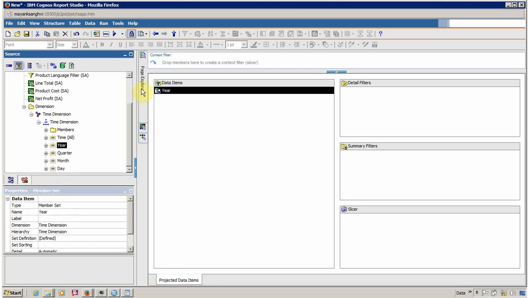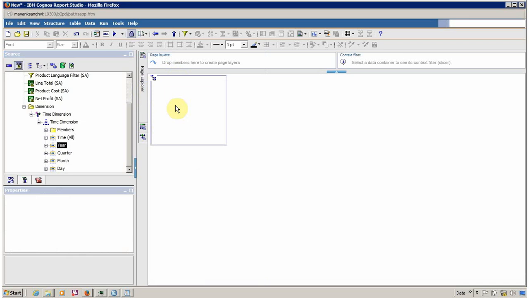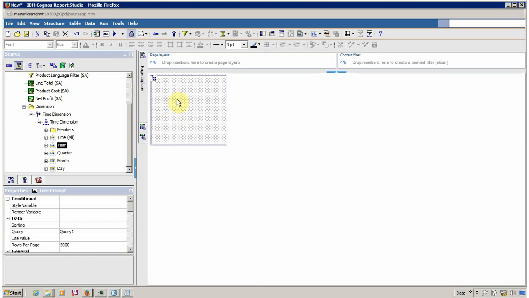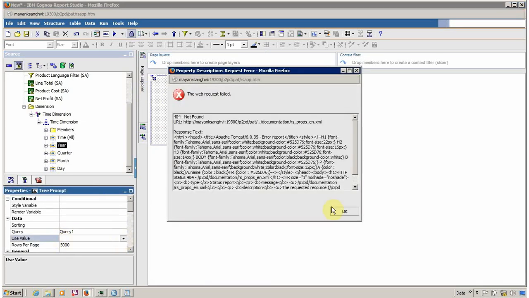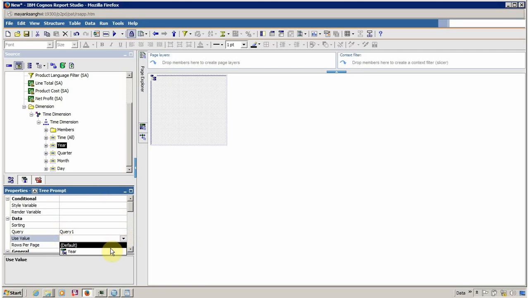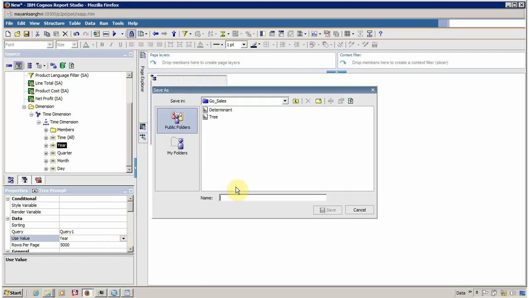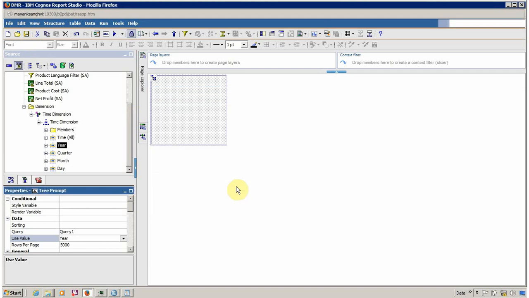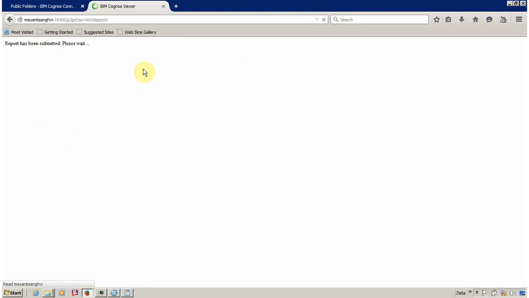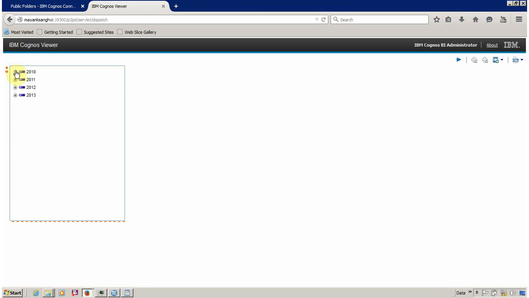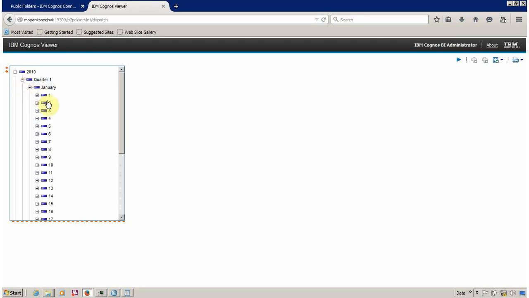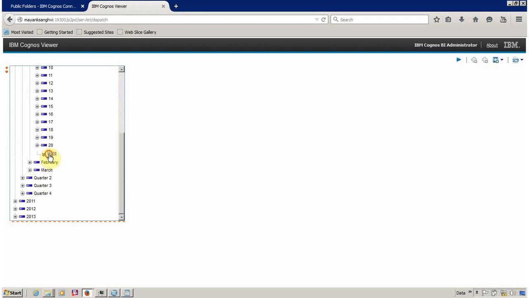Okay, next click on page and select your tree prompt. Inside, use value, select year. Save your report, and I'm going to save my report with the name DMR. Okay, and it's time to run our report. So this is our tree prompt, and this is our level 1 year, this is our level 2 quarter, this is our level 3 month, and this is our level 4 date.